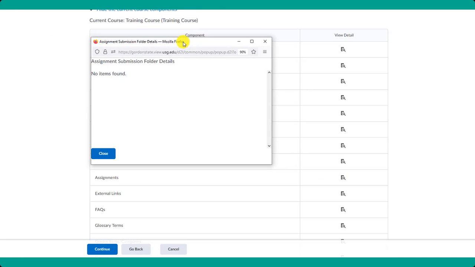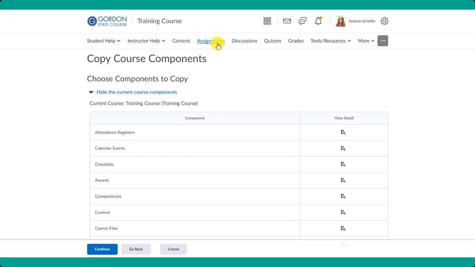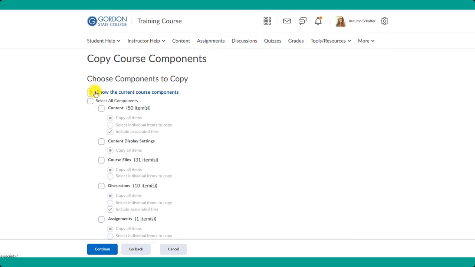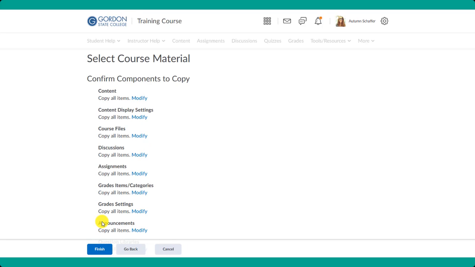Here, if I go to the assignments, I can see that I don't have any assignments copied over. So while you can do it manually by looking at these areas, you can also look at it using the show course copy components. So in this case, I'm going to select all the components, and then I'm going to continue, and I'm going to go through the finish process.